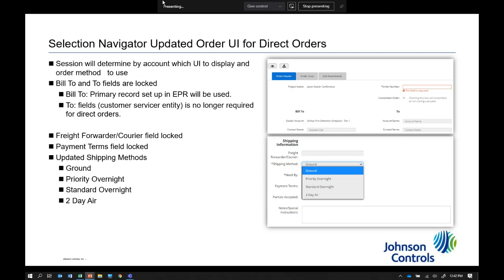And then the freight forwarder and the courier fields are locked. The payment term fields are locked. And again, that's because all of that information is picked up by the default data in our back-end ERP systems. And you'll notice there's some updates to the shipping methods when using this direct order method: ground priority overnight, standard overnight, and 2-day air. And other than that, once you press the submit button, that order will flow automatically and no longer have to be manually processed.